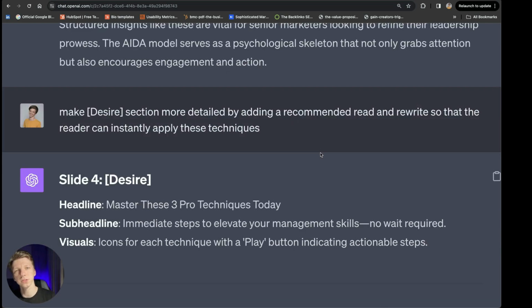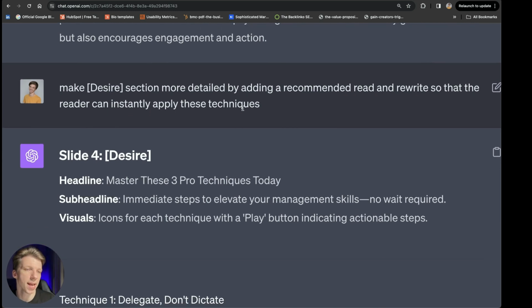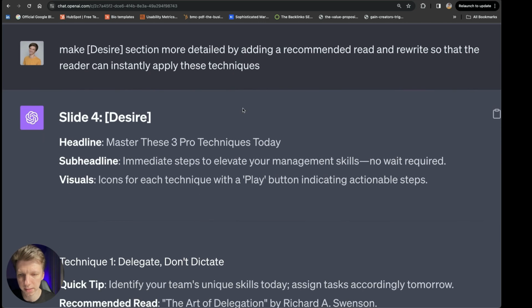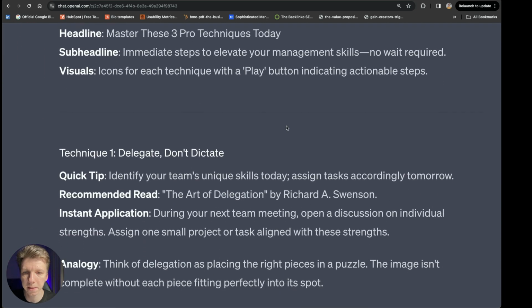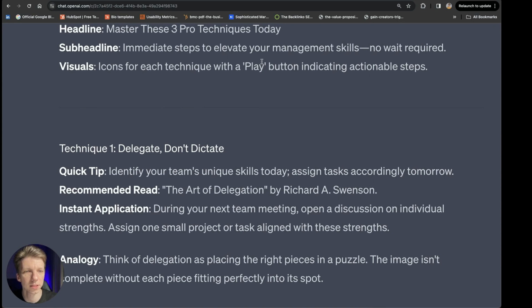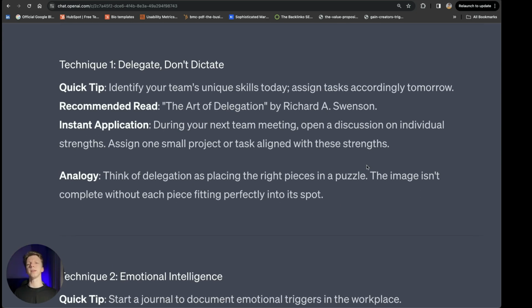Now I think we can still pull a bit of a better answer here. So I'm going to do the same follow-up here. Make the desired section more detailed by adding a recommended read and rewrite so that the reader can instantly apply these techniques. So master these 3 pro techniques today. Immediate steps to elevate your marketing skills. No wait required. I would remove that. I like the APA formatting. Love it. I can see that it's followed.